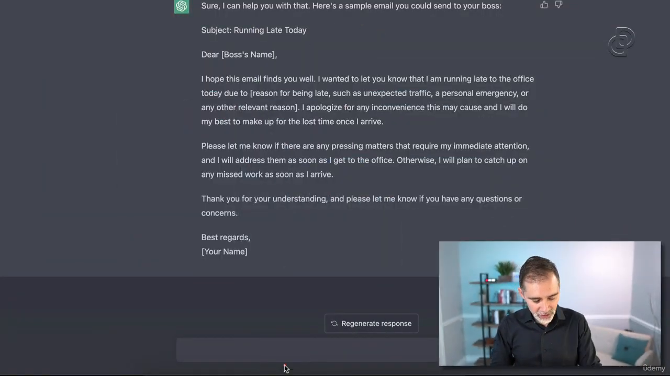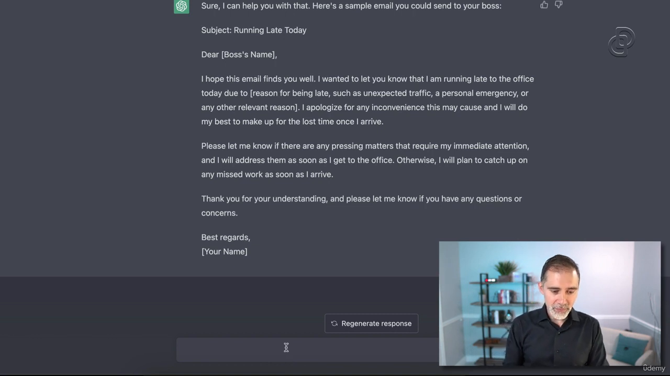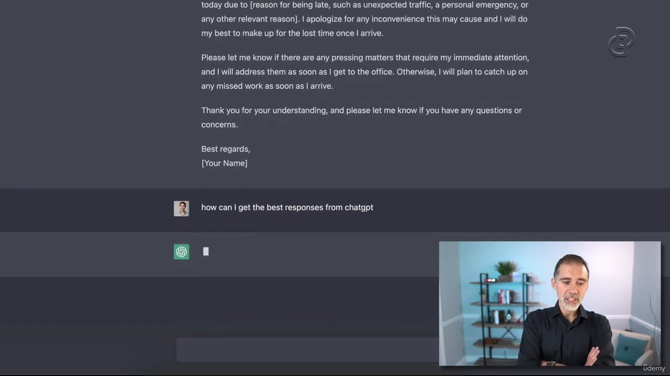With ChatGPT, when you are writing the prompt, try to be concise, try to be objective, try to add all the information that is relevant to generate the best response. So if I come here, let's do an example here. If I come here and write, let's see here, how can I get the best responses from ChatGPT? Let's see what it says.